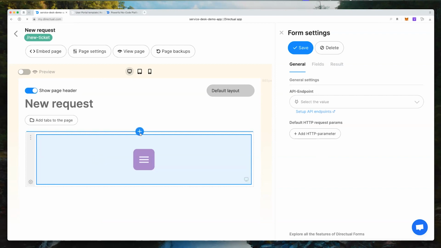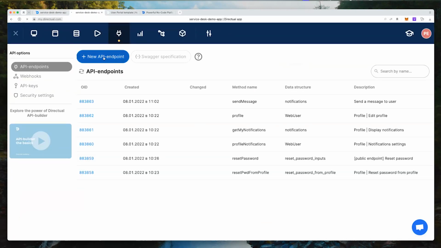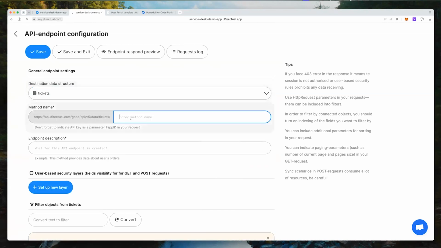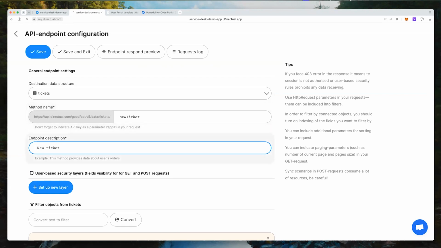Each and every component which works with the data needs an API endpoint. So let's configure one. Create a new API endpoint, that is API section of the platform. All right, that API endpoint would work with the tickets data structure, new ticket, new ticket. And this would be easier to deal with all the endpoints if I add here something like public.